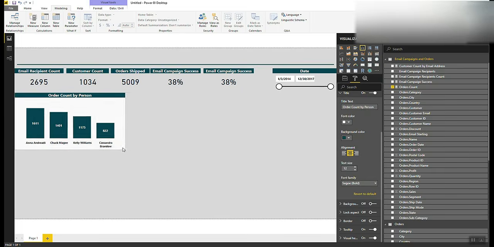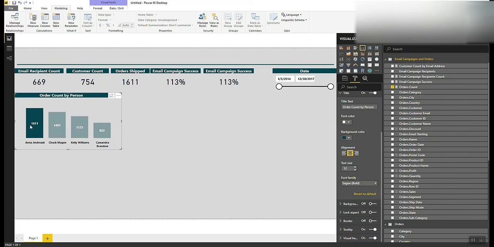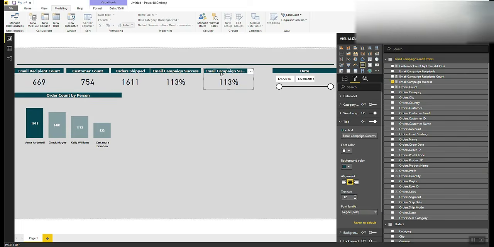Okay, so now we know quickly that Anna is the top salesperson, or at least order person. By orders, she's beating the pack at 611 orders. And of that, you can see that, I think I've gotten this field here. Well, it's going to be a different filter, so just disregard that for the moment. But nevertheless, you can see that we've sent 669 emails, or email recipients. So these are the 669 people who have received something from us from one of our email campaigns. Of that, you see we have 754 customers.